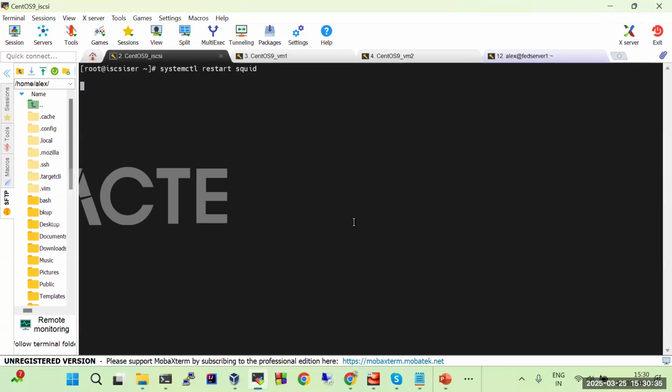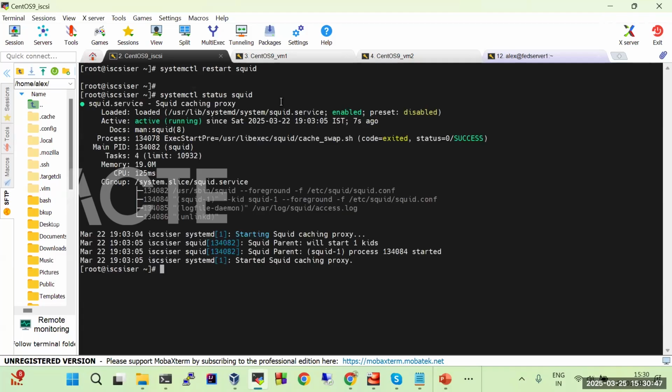It's a little slow, but it will come out. Yes, so it's restarted successfully, and you can see the status of the squid. It's all active and running. Okay. Now we may have to do something on the client side.